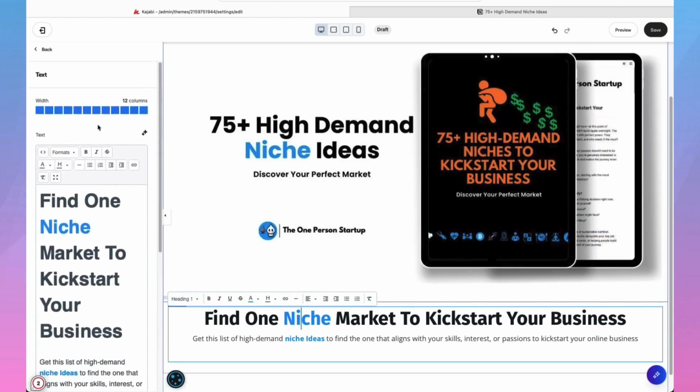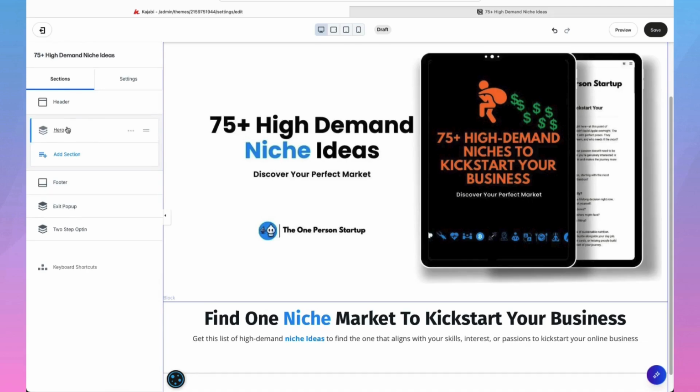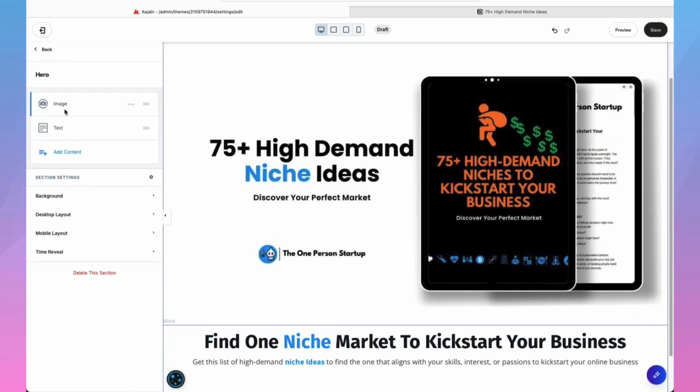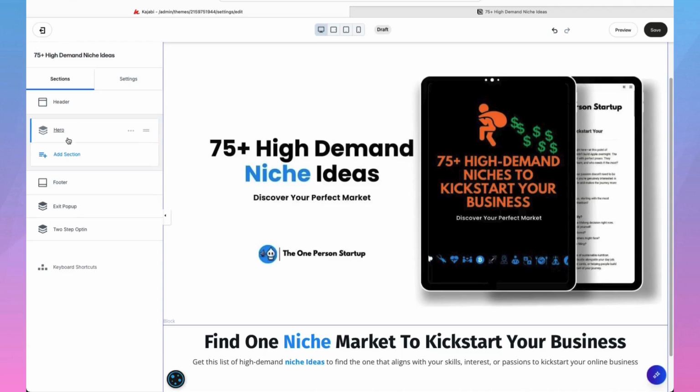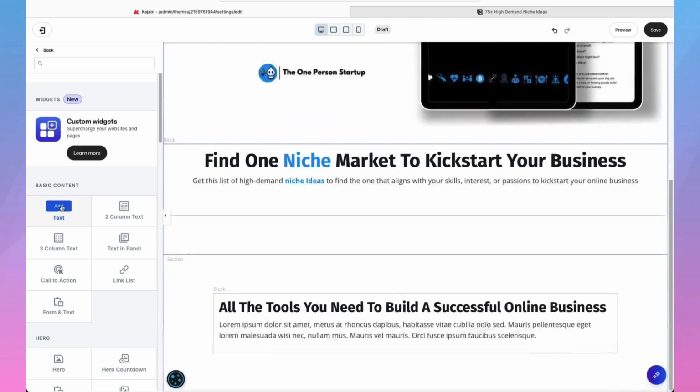So now that we got the hero section complete, we're gonna go back one more time, and now you're here at all the sections. So right now we only have a hero section, which consists of the image and the text, but we want to add more sections, and this section is going to go below the hero section. So for that section, we're going to create some text, and this shows up right here, a little preview. Yes, that's what I want, so I'm going to click add.